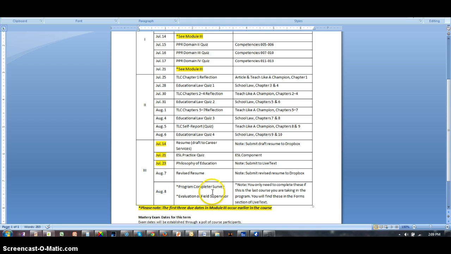The last item here in Module 3 refers to a couple of forms that are in LiveText. You only need to fill these forms out if you are completing the program this particular term, and that's the completer survey, and/or if you had student teaching and you're finished with that and you had a supervisor and you need to do an evaluation. So the only time you have to complete these is in those cases. Okay, let's go to the course.